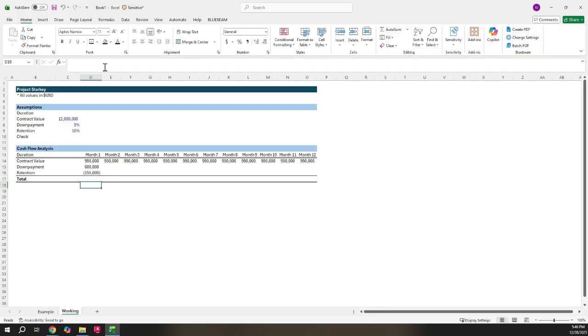Enter. There we go. So our retention is negative $155,000 for month 1, meaning that we're being withheld 10% of everything, including the down payment. And so let's Control copy. And I'm going to intentionally make a mistake here. Alt ESF, enter. Let's see if you can catch what I've done. And then let's just add these all together.